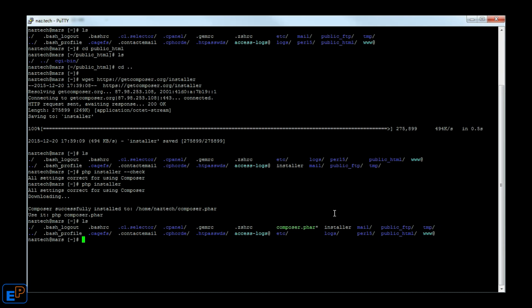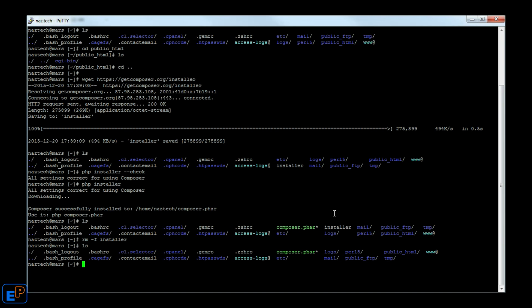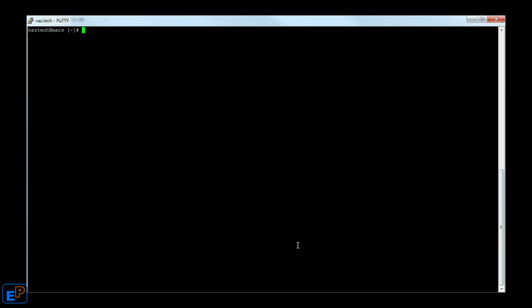So the next thing to do is let's remove installer. Why? So that you don't accidentally run it again, as it'll override any settings that you have, and it won't give any hackers a chance to exploit anything. So if you list it again, the installer is now gone. I'm gonna clear my screen.